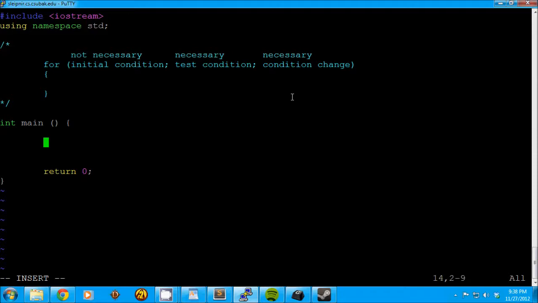So if you guys remember, for the do while and the while loop, we actually did a counting program. I kind of want to do the same thing here and show them how it's different. So let's do a counting program right here. So cout.